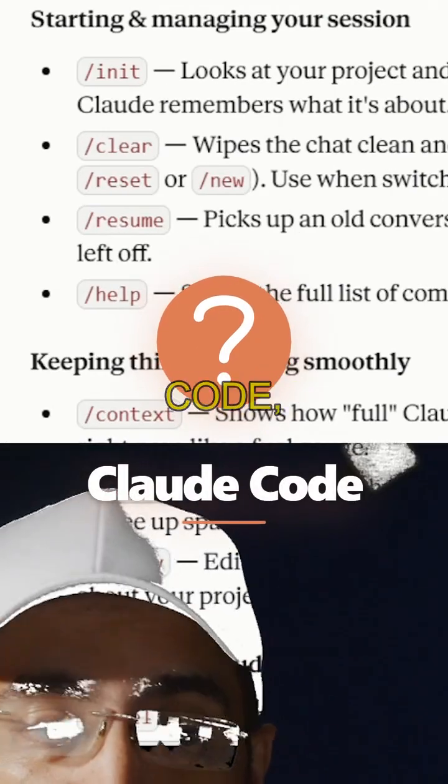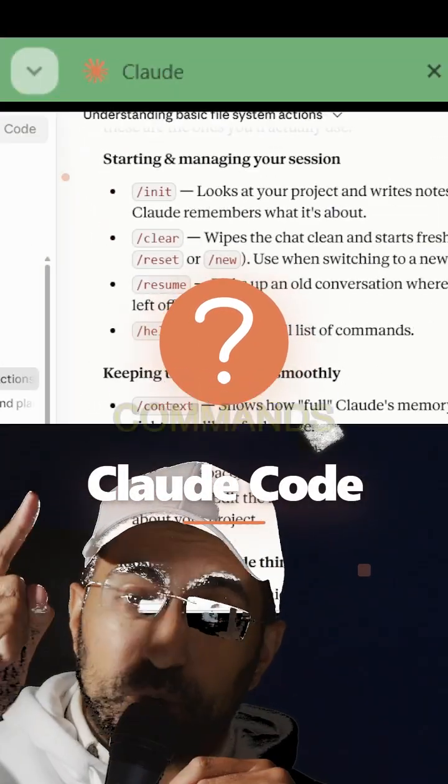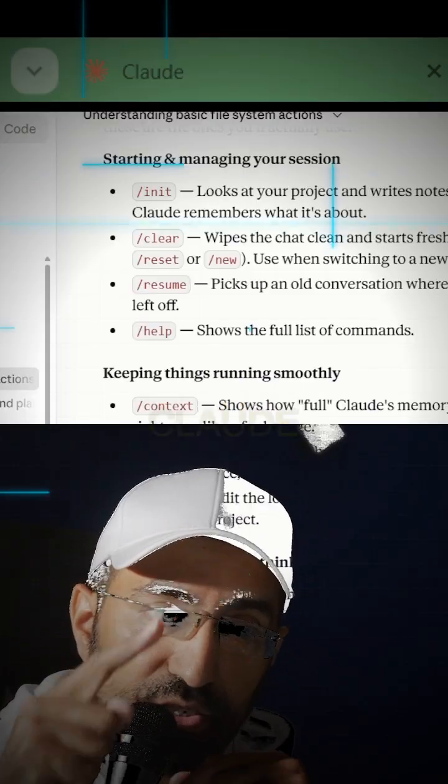For those of you using Claude Code, here are some top / commands that come built in to Claude Code.